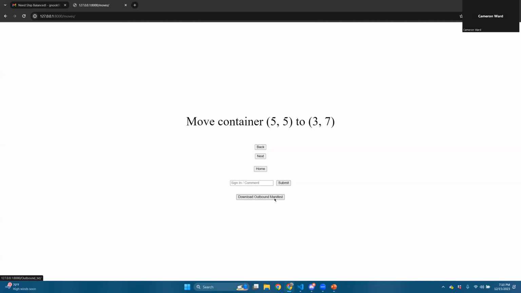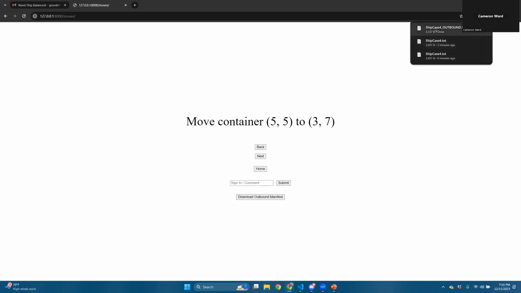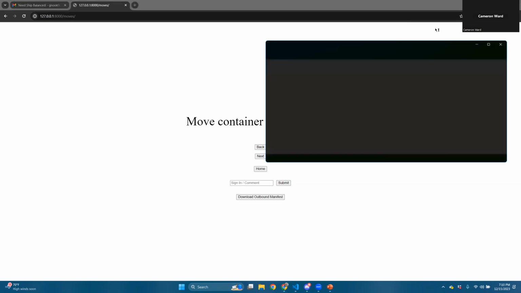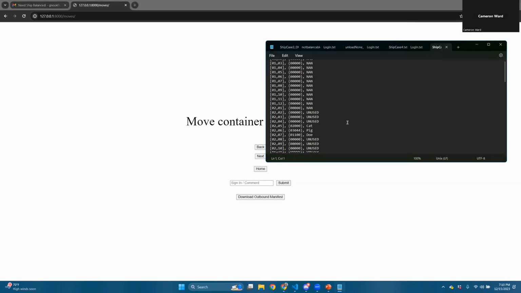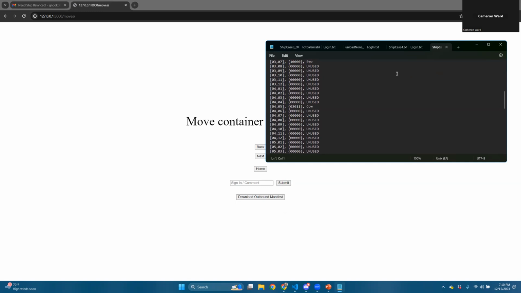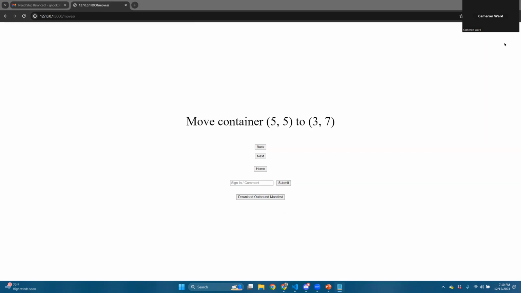So we can click the download button there. It'll download the new outbound manifest. As you can see, it's ship case 4 with outbound appended to the name. And there's a balanced ship. Now we can hit the home button and move on to the next task.